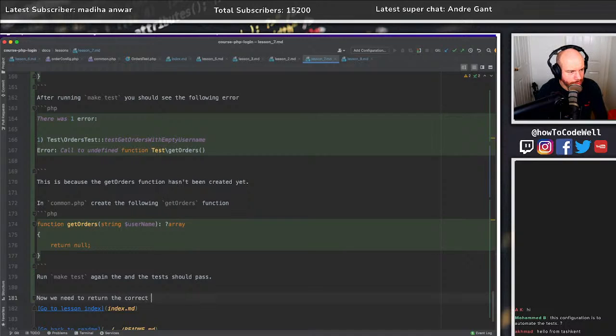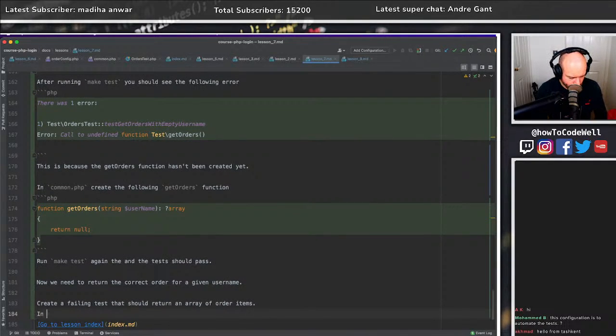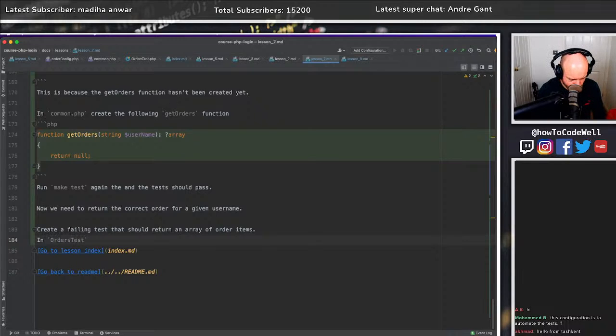Now we need to return the correct order for a given username. So what we need to do is to create a failing test that should return an array of order items. Where is this? This is in orders test.php.